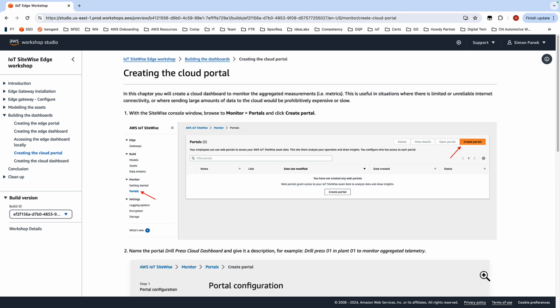Next, we'll be creating the cloud portal. In this case, you'll be creating a cloud dashboard to monitor the aggregated measurements, or the metrics. This is useful in situations where there's limited or unreliable internet connectivity, or where sending large amounts of data to the cloud would be prohibitively expensive.